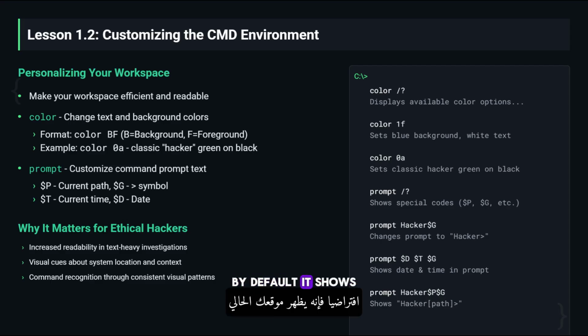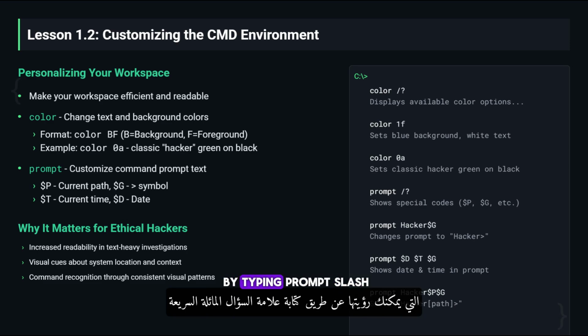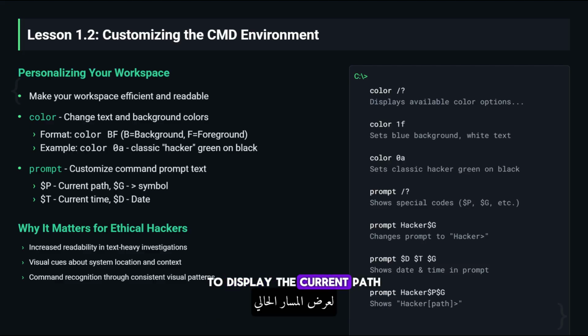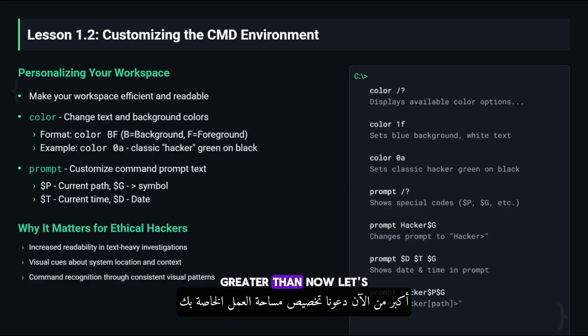By default, it shows your current location. You can customize it with plain text or special codes, which you can see by typing prompt /?. Some useful codes are $P to display the current path, $G for the greater than symbol, $T for the current time, and $D for the current date. For example, the command prompt hacker $G would change your prompt to look like hacker greater than.